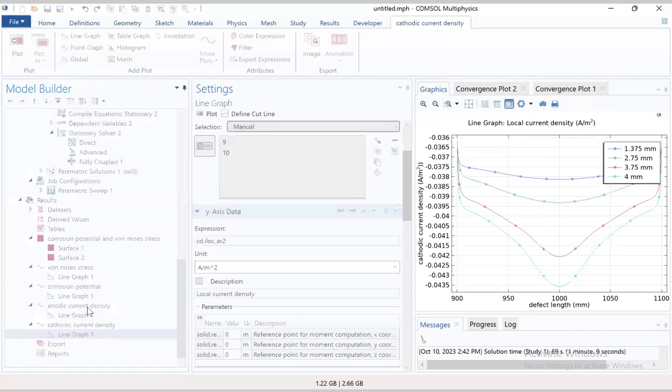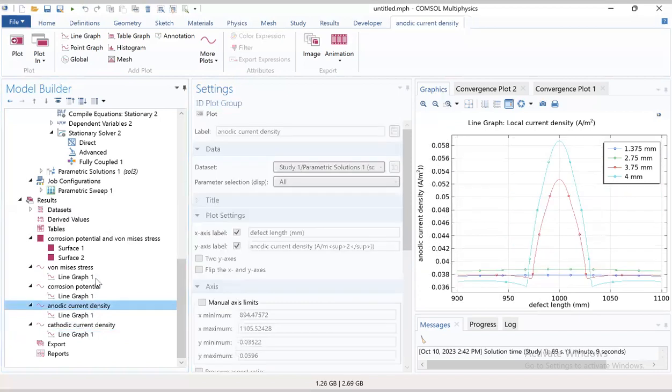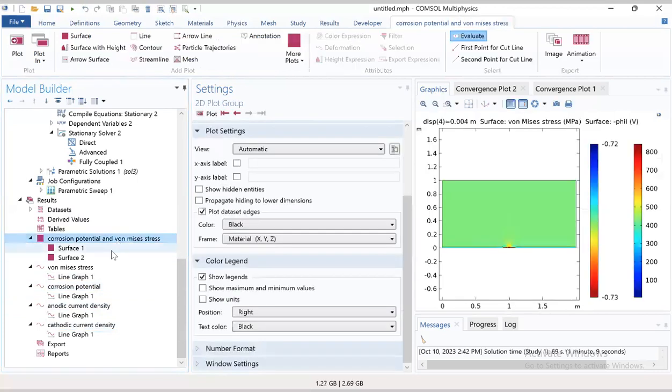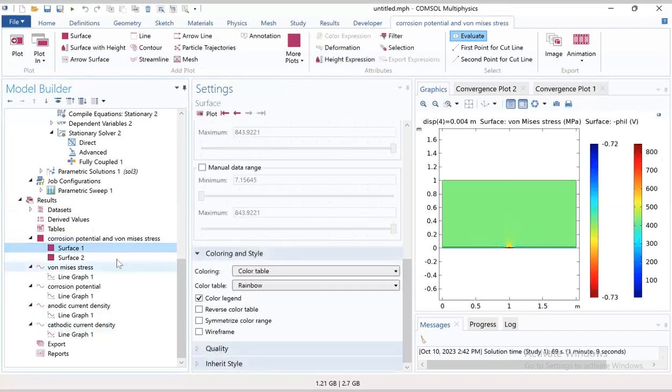We have the anodic current. We did the corrosion potential. This is the defect length. We did the corrosion potential surface plot for both the corrosion potential and von Mises stress.